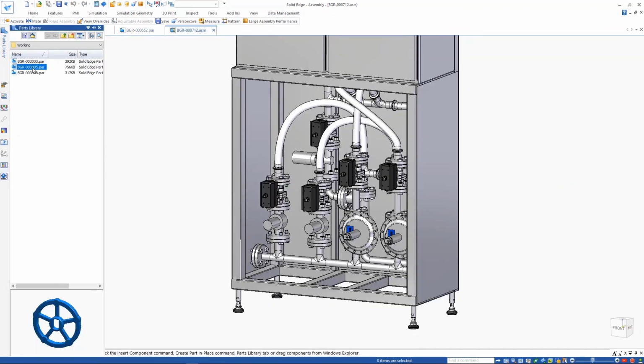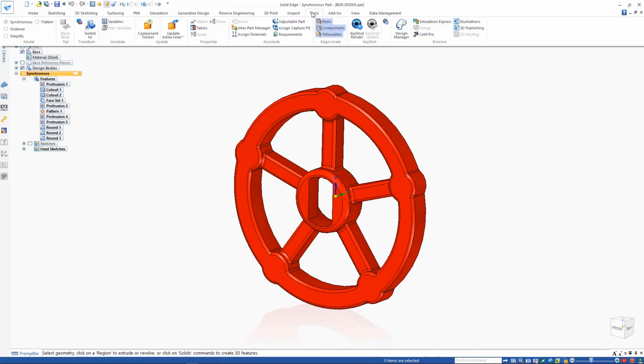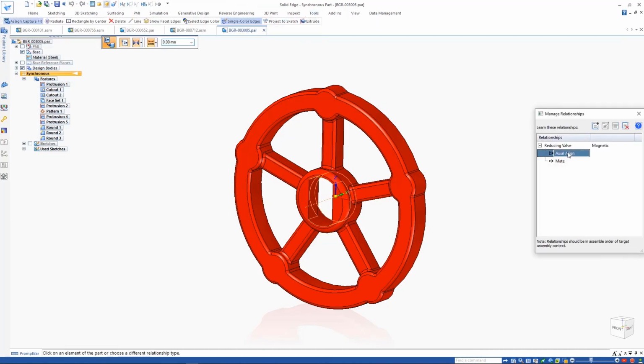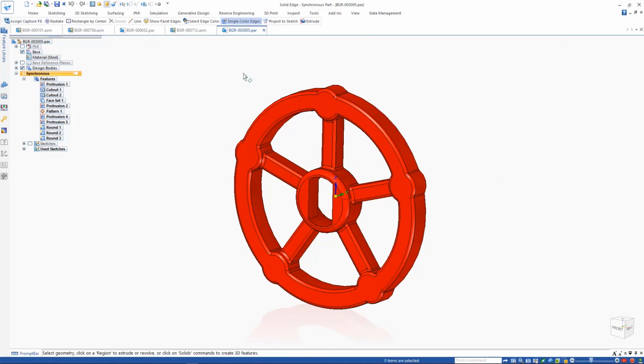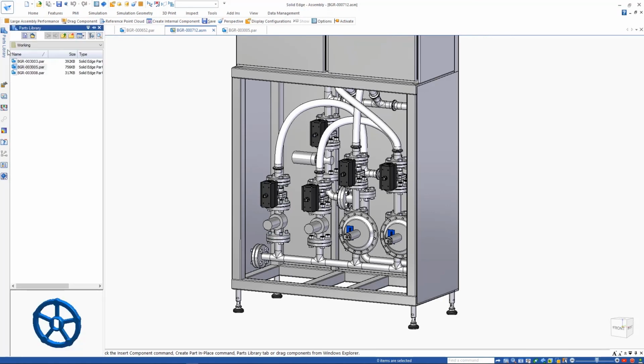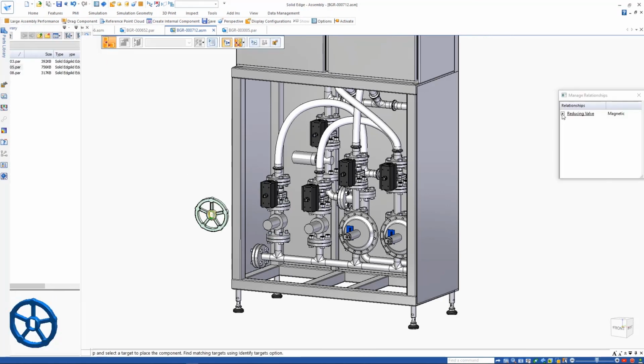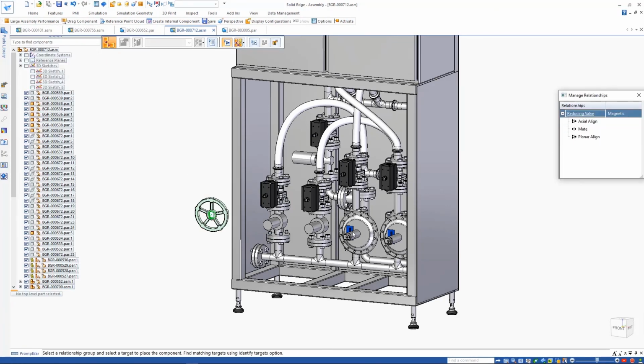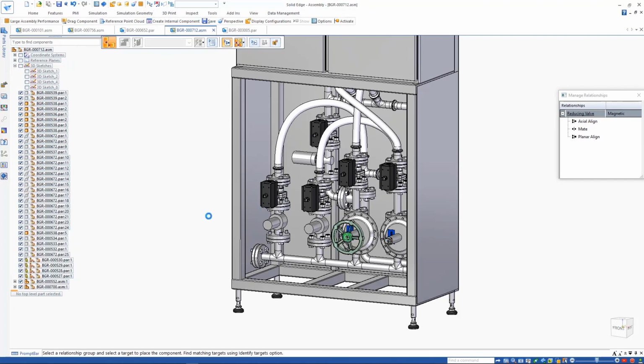A new Assign Capture Fit command allows relationships to be predefined in common parts, which allows them to be automatically assembled. Here we can see the relationship group of this handle component. Adding an additional planar align will complete this group definition. Placing the handle into our assembly and then selecting both target components automatically assembles them.